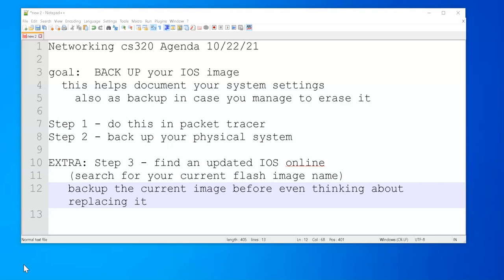Anyone know what a TFTP server is? Can you guess what it means? What does the FTP part mean? Yeah, what's FTP? File transfer protocol. T in front of it means trivial file transfer protocol. So it's super insecure, but we don't care. We're backing up iOS images. We don't need to worry about passwords.